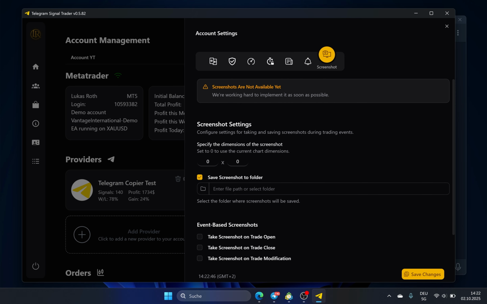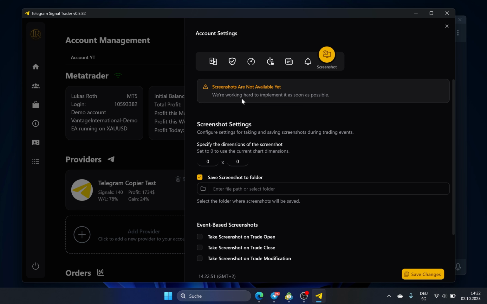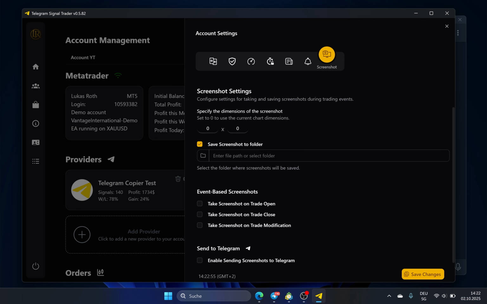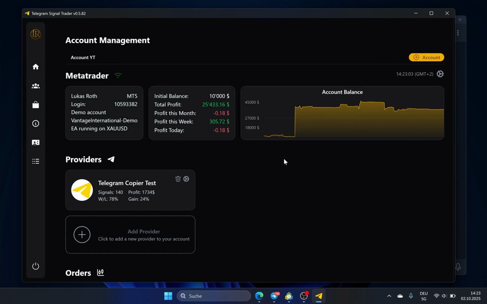And you can also have some screenshots taken of each trade, but this is not fully implemented, so they will do this in the next month. So yeah, have some patience here, please. That was the account settings. As I said, the account settings are more like settings for your trading account. Now here, each provider has its own settings.